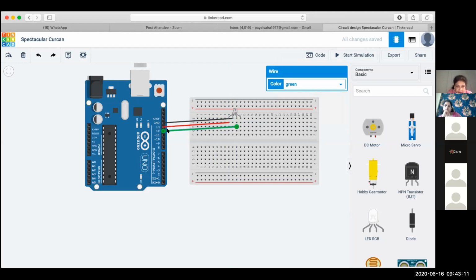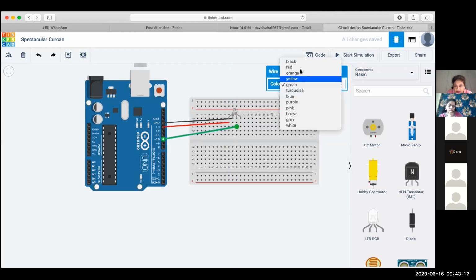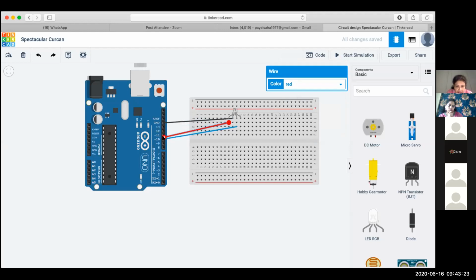Okay, let me make some changes. With the blue terminal, let me connect to 10. The red terminal, let me connect to 11, the PWM ones. And the green one, the third one, let me connect to 9. Okay. So this is my RGB simply connected.